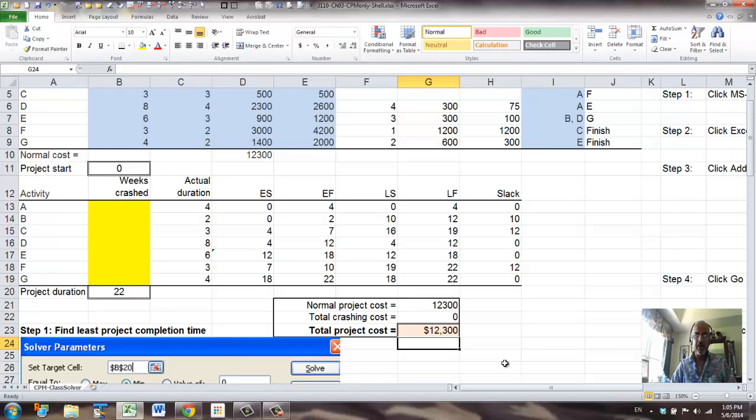This is the model, and what we need to do is to figure out values for weeks crashed such that we achieve the least possible project cost. So that's what we want to achieve, and we will do that using Solver. I'll demonstrate that in the next video.